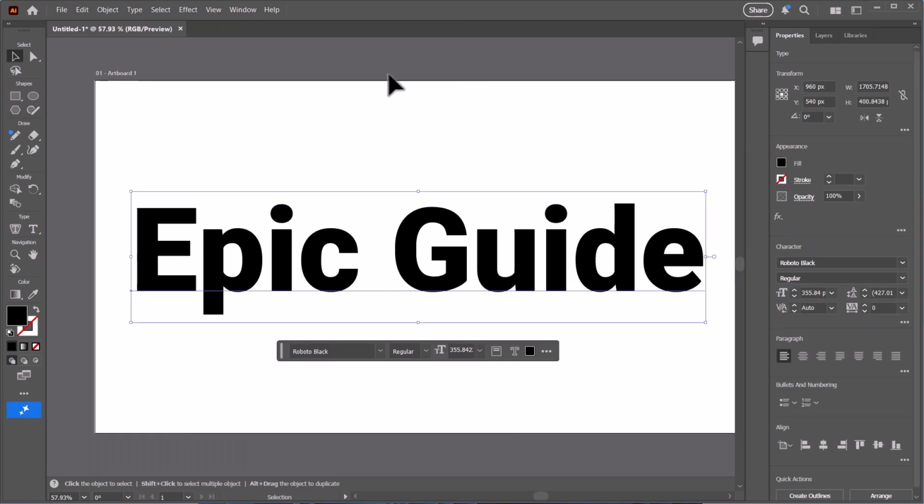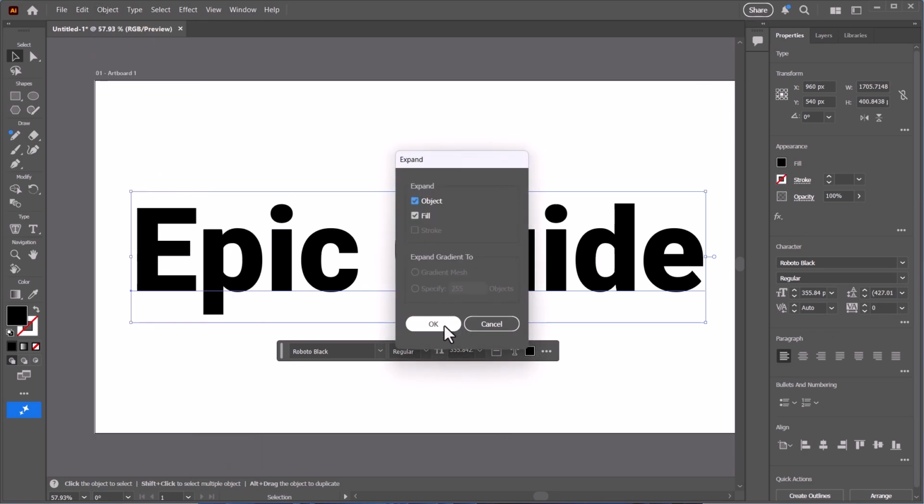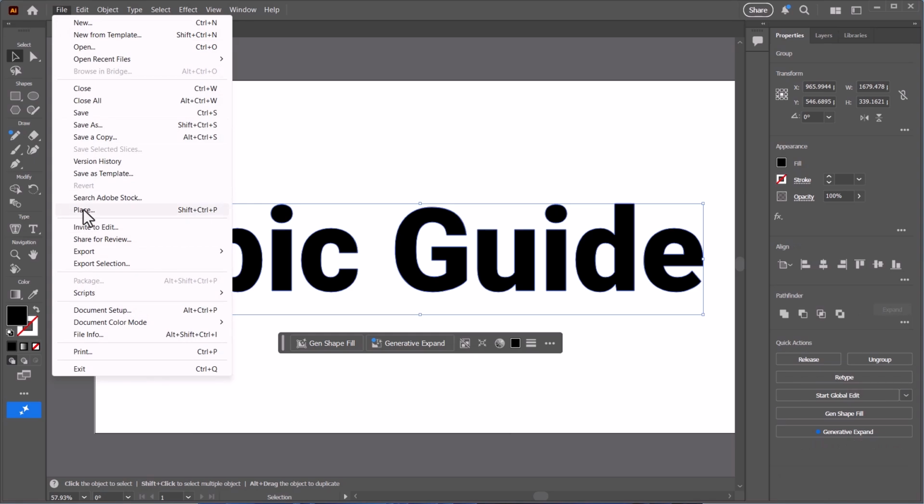Next, select the text. Go to Object and click Expand. This converts the text into shapes, which is required for masking. Now bring in your image. Go to File, then Place, and select your image.